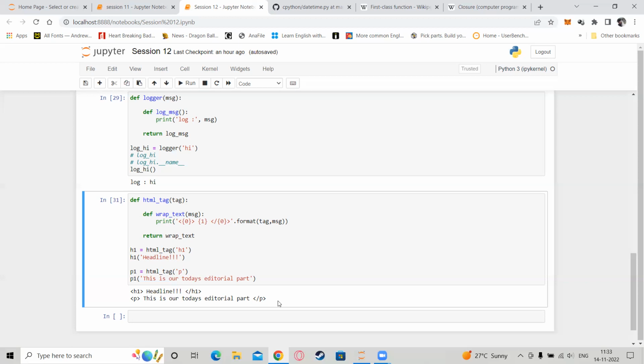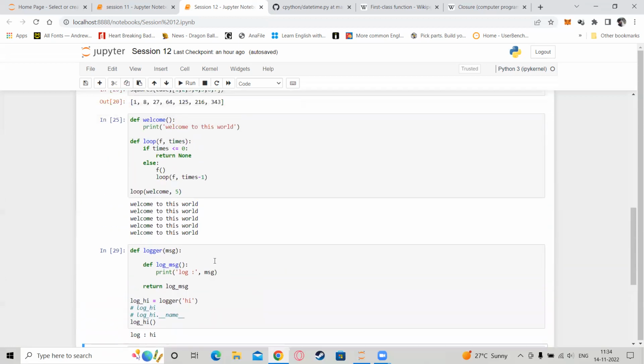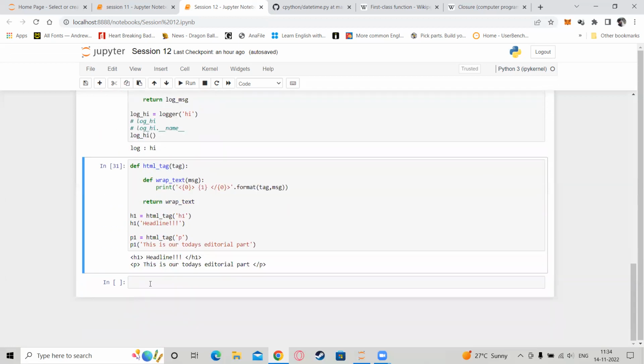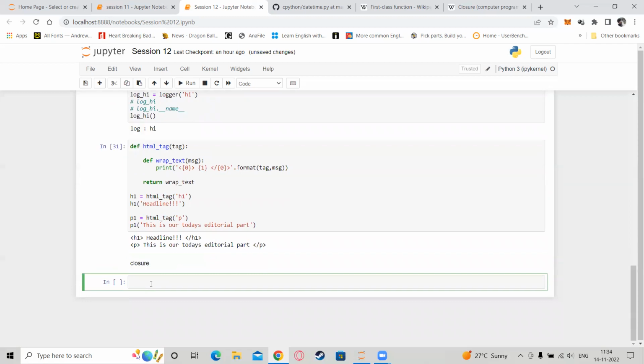This completes our higher order concept. Now we'll start our closure properties. So the closure part is that, as I told you, we already come back in here. Let's create a new variable. Let's call the headline our closure, with a new value.